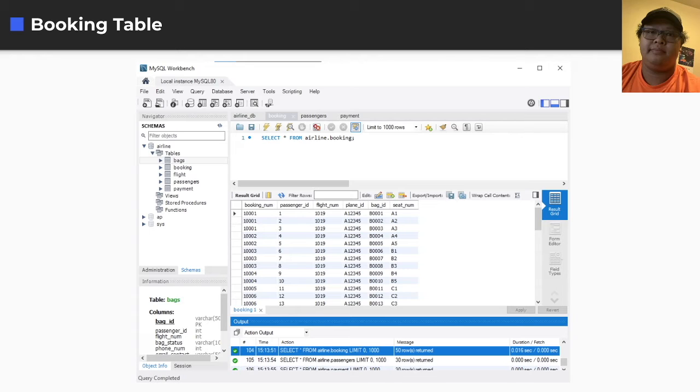This table also includes the flight number, a plane ID for said flight, so which plane will fly that flight. Bag IDs are tagged in the booking and are linked to each specific passenger, and then seat number is also linked to each specific passenger. So each passenger will have a unique bag ID and seat number.